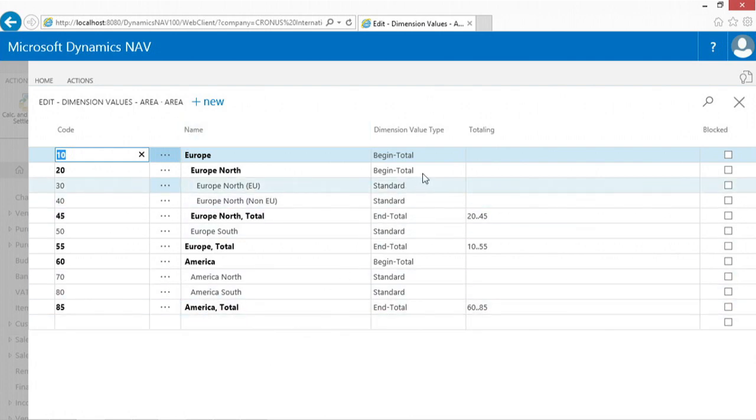Cronus is using here begin total and end total dimensions, which is very similar to what you can do with a chart of accounts, for example, in NAV. This will allow me to create a structure. You can see that these dimensions are indented and use totaling formulas. They're grouping, for example, all the Europe areas, all the American areas, and so on. And again, they're creating total formulas, which means that afterwards, if I run a report, I can run it with this same structure, and I immediately have the totals available. So it could be very interesting.